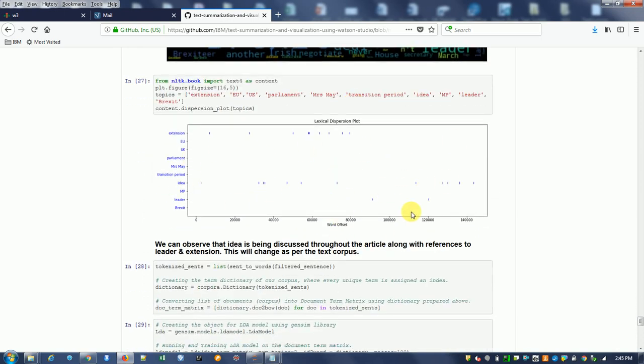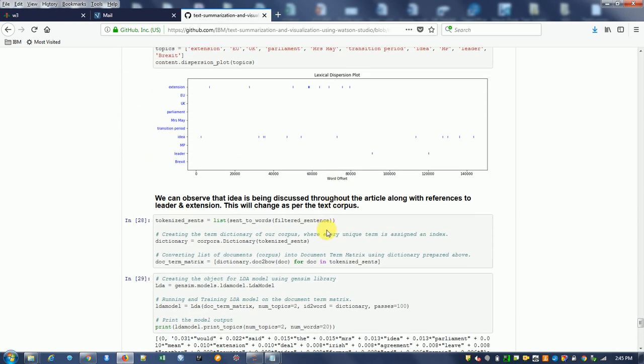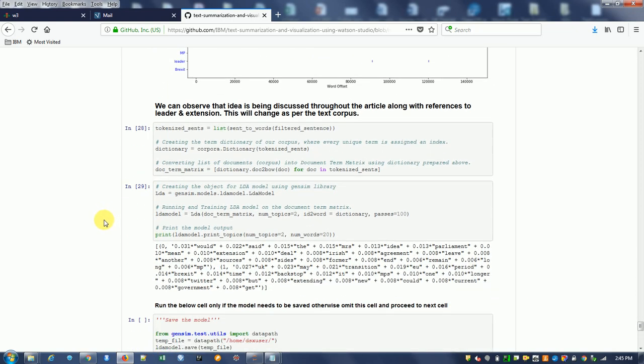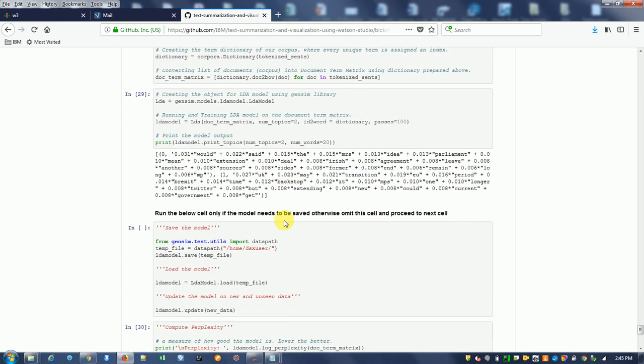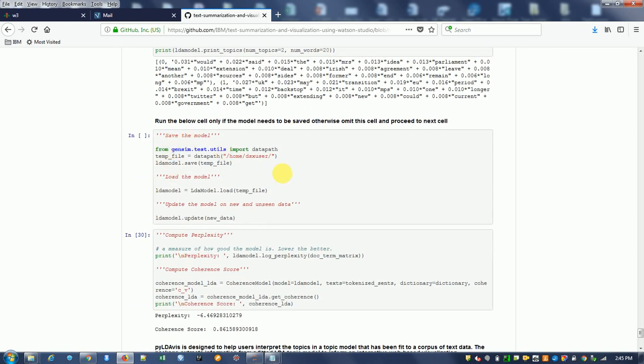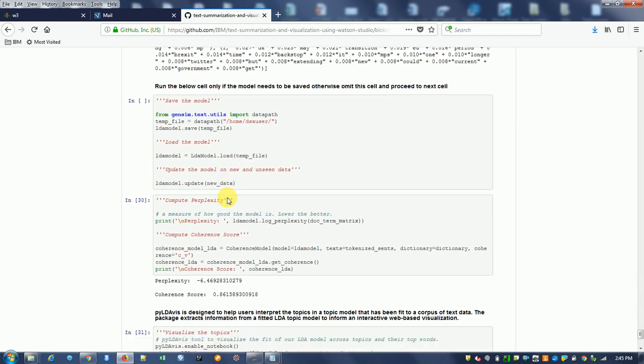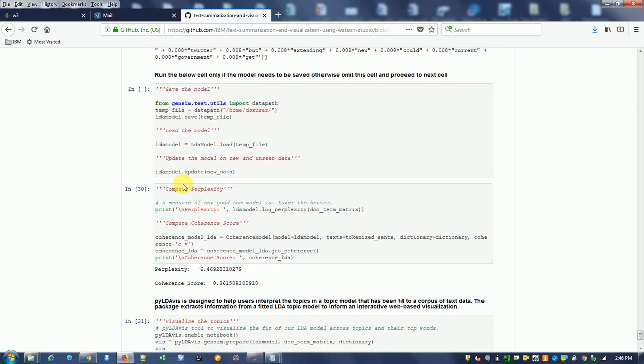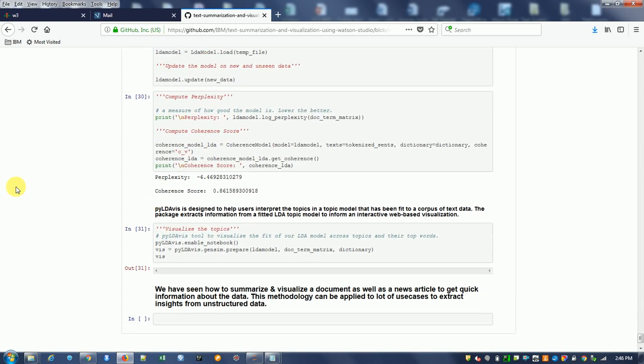There is a dispersion plot to identify the frequency of the words in that particular text. And we are doing some pre-processing for creating the topic model. And we are also demonstrating how we save the model and load the model. You can use the created model on new data as well by loading the model and then doing an update on the already created model.